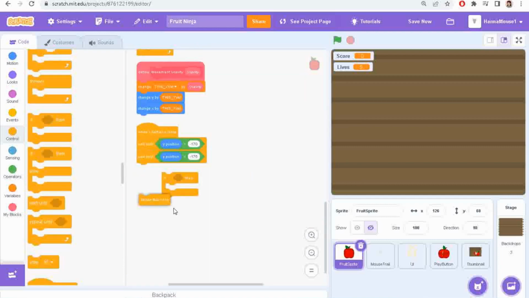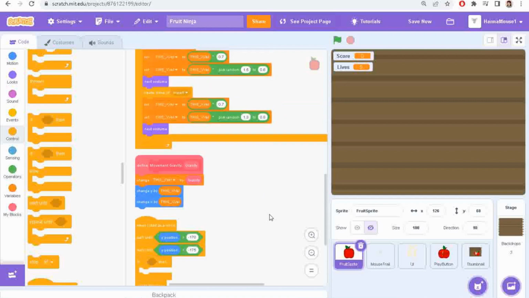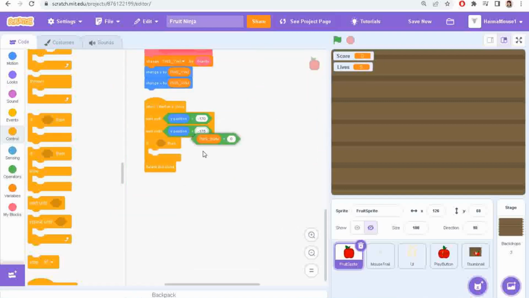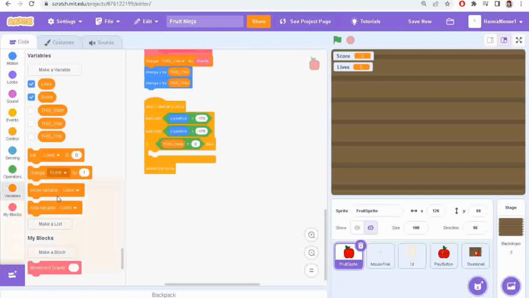Now go back to this script where the clones get deleted and add an if statement after the second wait until function and before the delete this clone block. Set the condition to this state is equal to 0. In this statement, change lives by -1. This will cause the player to lose a life if and only if they missed a piece of fruit.